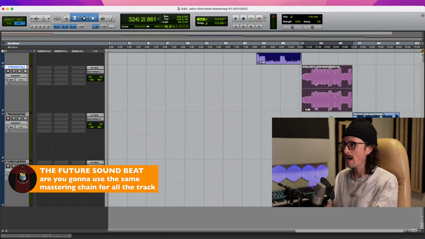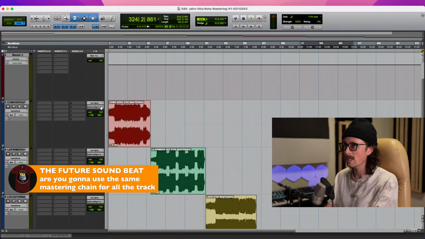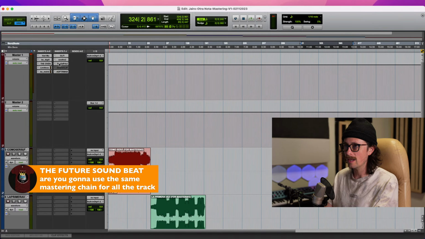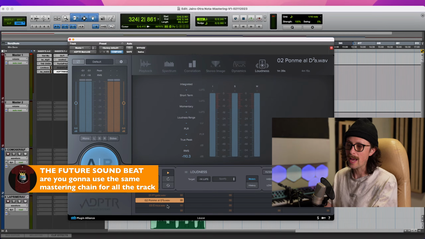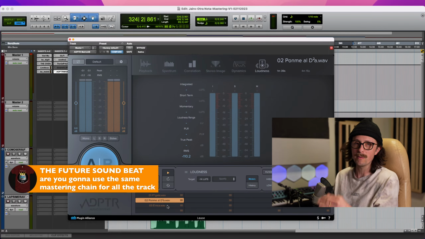Meaning I would actually bounce this Otra Nota and then bring it back in and throw it into the adapter. Okay, so then I can use it as a reference here. So I can A/B it against the references and what I've already mastered.